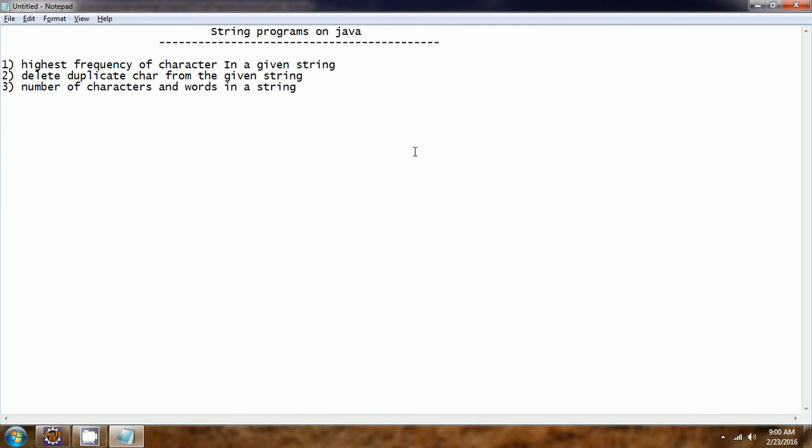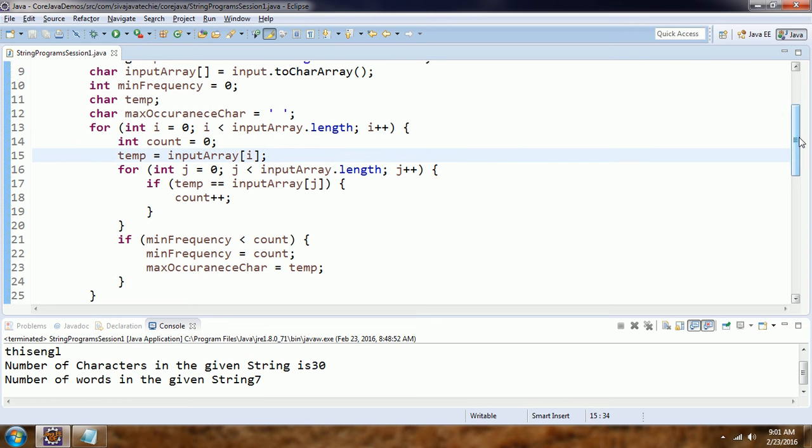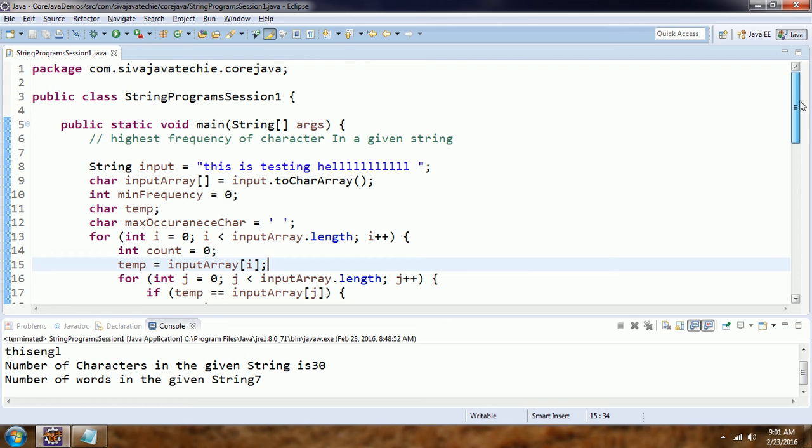So in this session, I am going to explain the programs: highest frequency of a character in a given string, removing the duplicate characters from the given string, and number of characters and words in a given string. I am going to explain these programs using Eclipse. I have already written programs for these three, and I am going to explain them in detail.